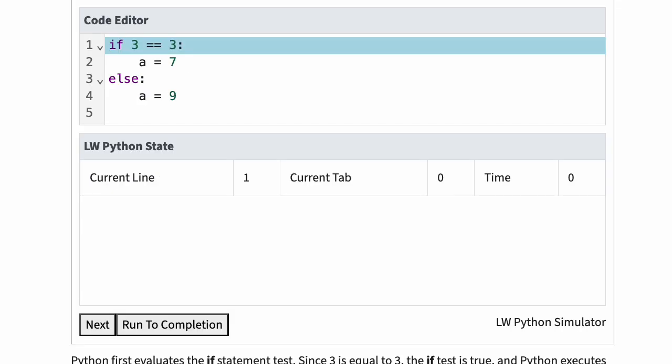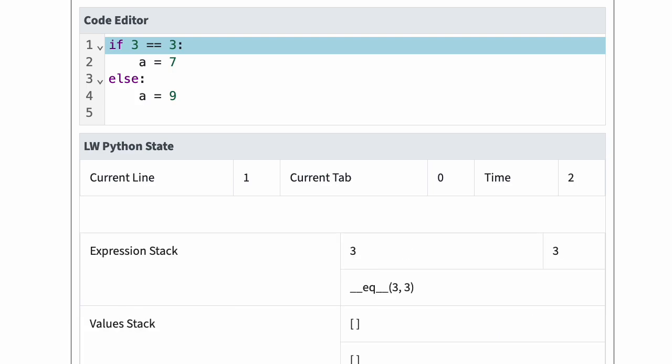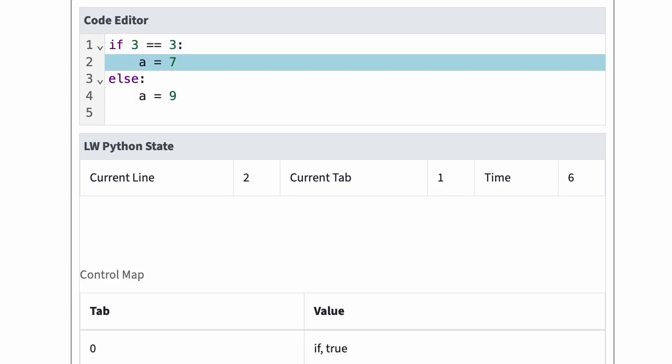Let's take a look at an example. Python first evaluates the if statement test. Since 3 is equal to 3, the if test is true. Python enters and executes the if body at line 2, tab 1.